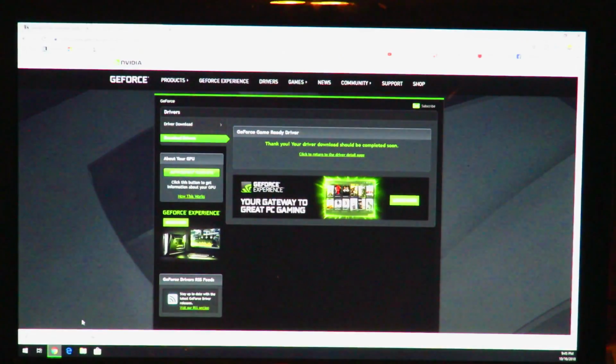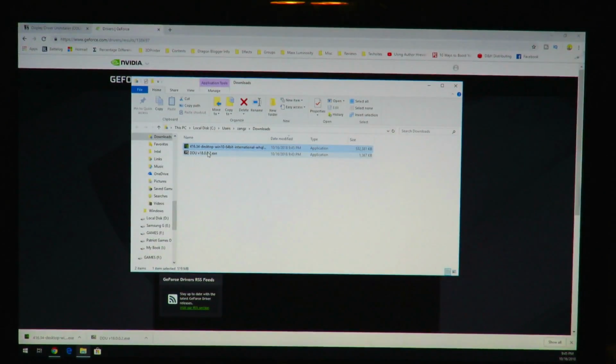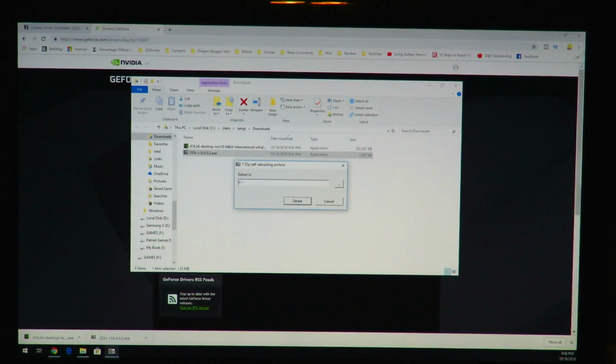And then we'll click Download here. That'll take a few moments, depending on your internet connection. Okay, and when that's done, we're going to click on the little down arrow here and then click show in folder. Then we'll see DDU and 416.34, the driver. So then I'll double click on DDU and then I'll enter C:\DDU or whatever directory you prefer to install it onto. And then we'll click install or extract.